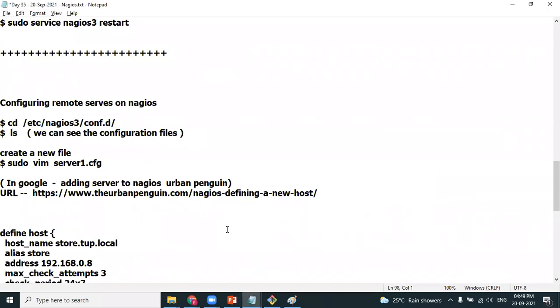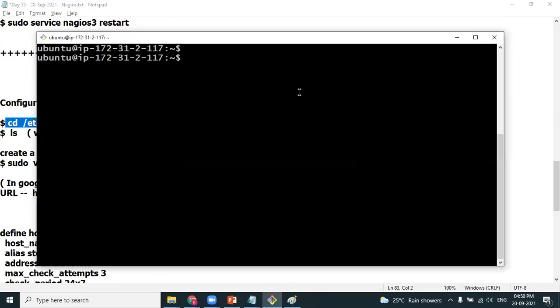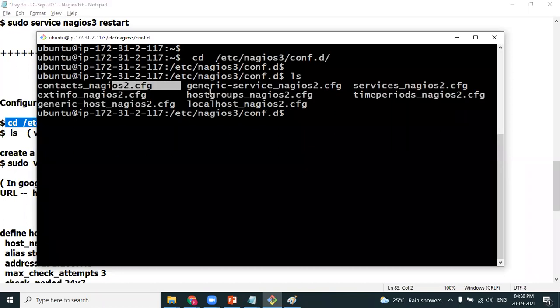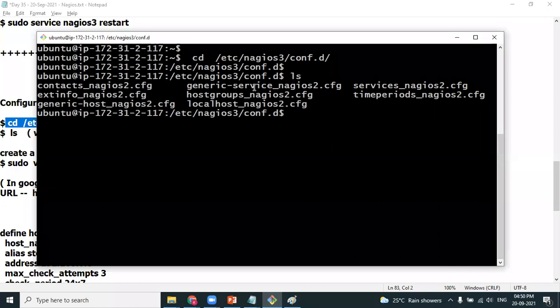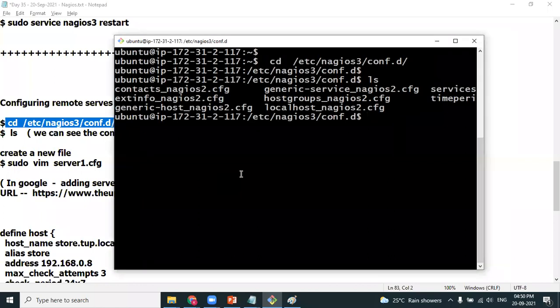All the configuration files of Nagios will be available in Nagios 3 under the conf.d directory. I want to go to this particular directory. In this directory, you can see a lot of configuration files, .cfg. In this location, I will be creating a new configuration file.